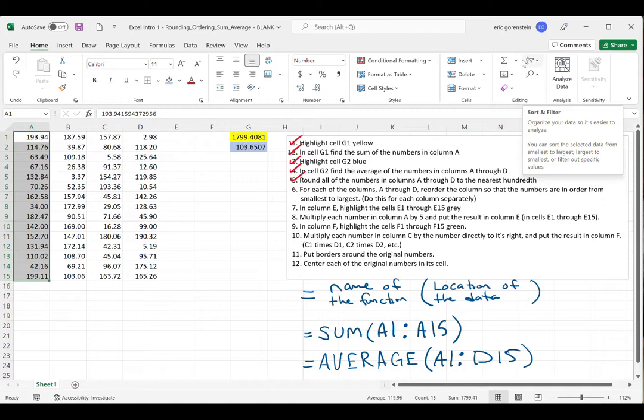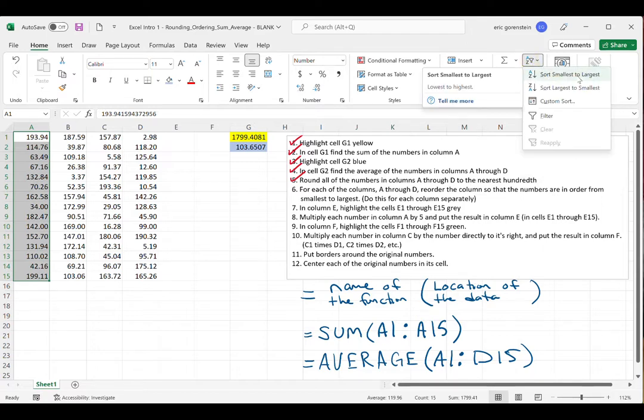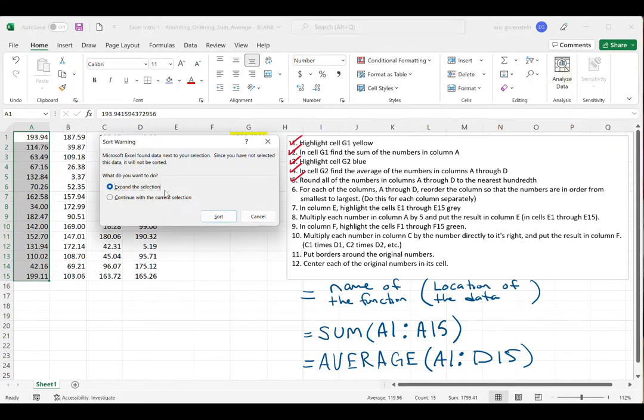So if you look at the home ribbon, all the way at the right-hand side, this little AZ icon, if I hover the mouse over it, it will say sort and filter. So if you click on that, the first option, sort smallest to largest. So it's really just one click.